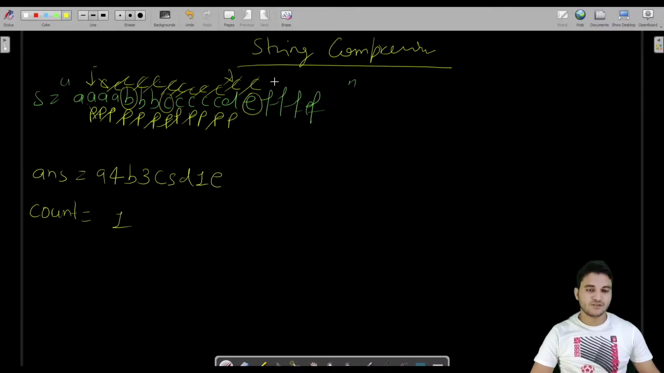Now we'll move this counter to here and move this counter to here. If they are equal, no, it's not. So in that case, what we used to do? We used to pick up this counter and put it here and append the current character, reset this counter. So this is the last chance to understand the logic.